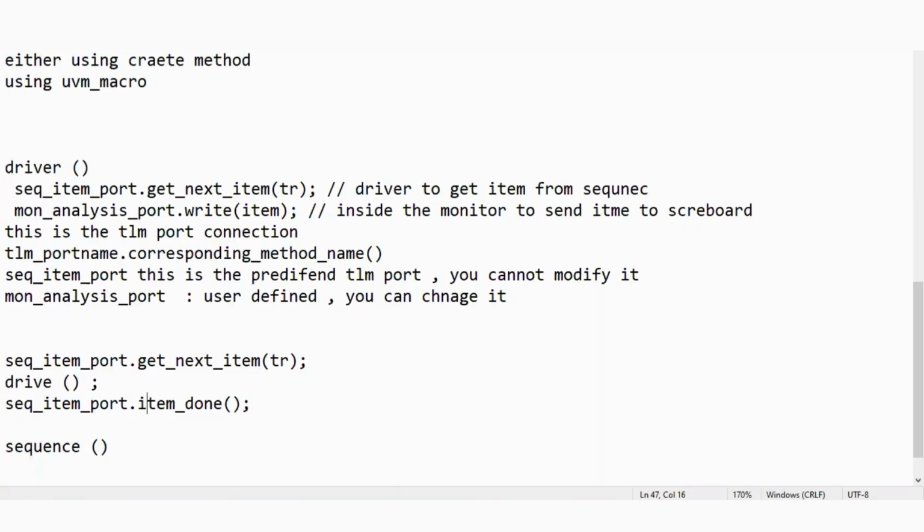Don't go too deeply here. What is this port, the TLM port? Why are we using the TLM port? Just remember this is the port connection we are doing. So how can we do the port connection? Port name dot method name, and whatever the port is, that is predefined.